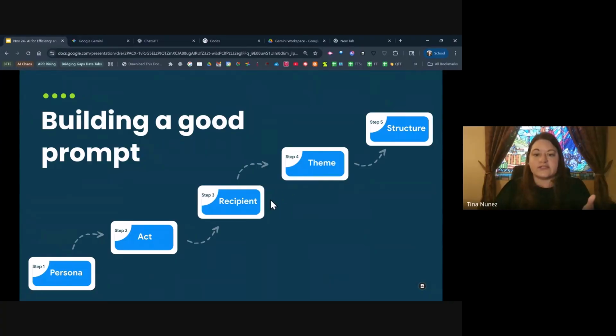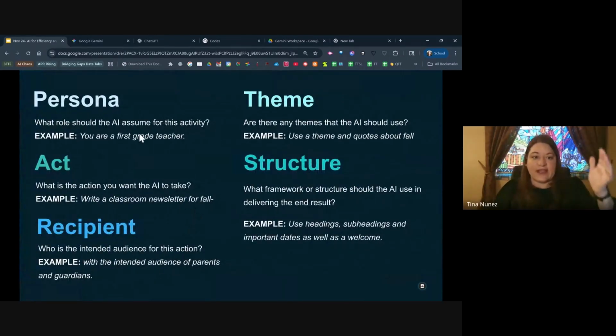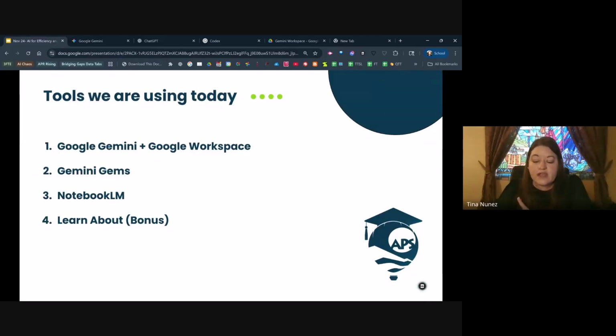So the PAR is the most important part. You can say add in middle school slang, and then you can say put that in a chart or graph format. That's the structure. Those two little parts are bonuses. I've also added in what those mean. The things we're going to work with today is Gemini in conjunction with Google Workspace. We have Google Gems today as well, and then Notebook LM.